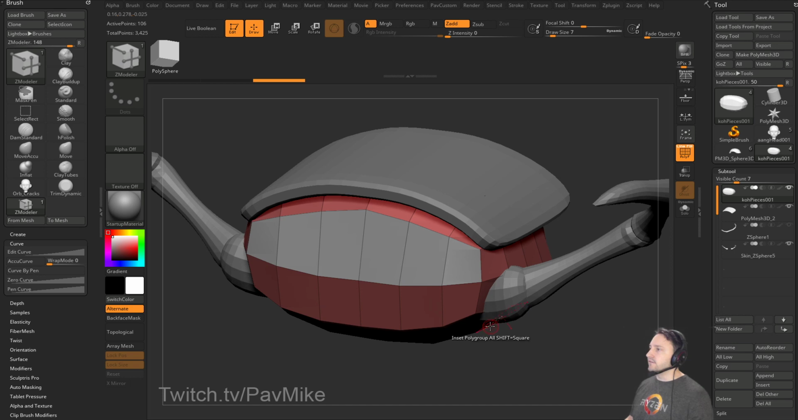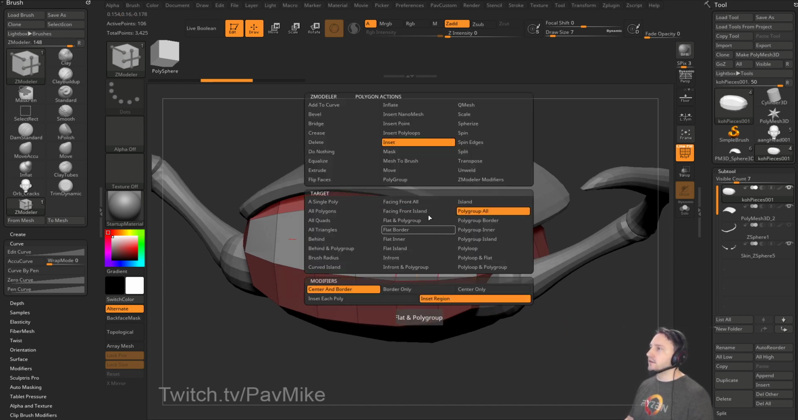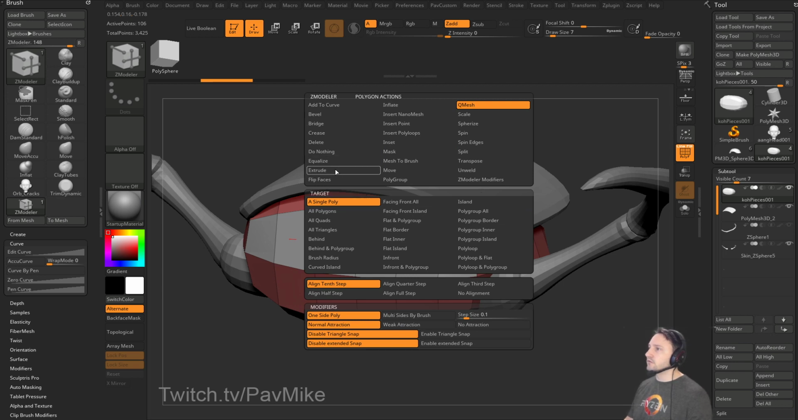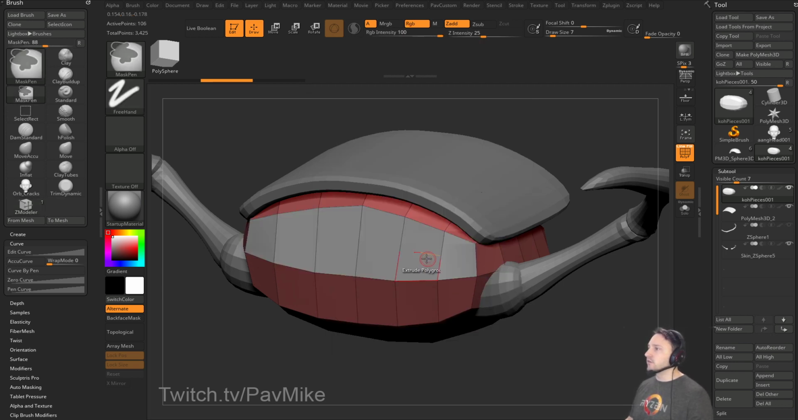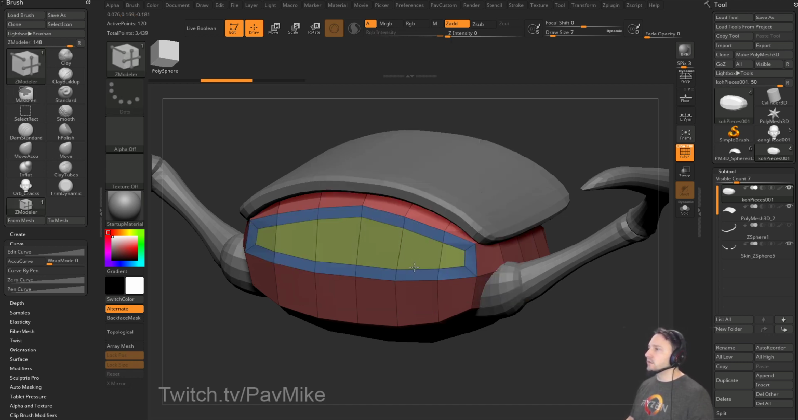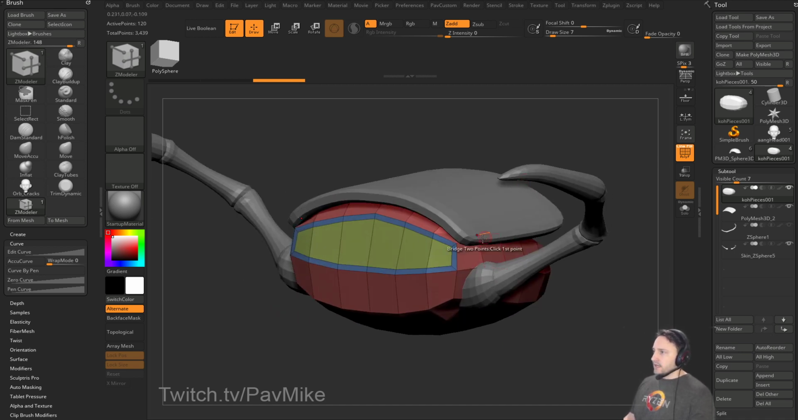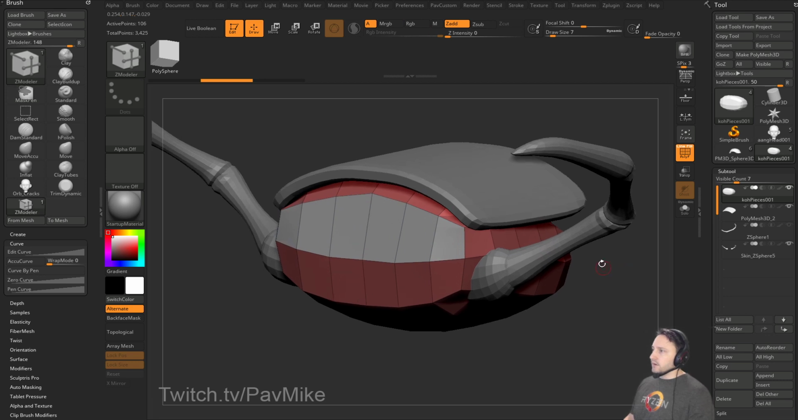So you can save a hotkey for that. So not only are you saving a hotkey for, oh, I want this hotkey to go through here and extrude, polygroup all, I also want my edge actions to complement that. And I also want my inset actions to complement that. So you can actually set up multiple ZModeler brushes with different hotkeys. But I don't really do that.